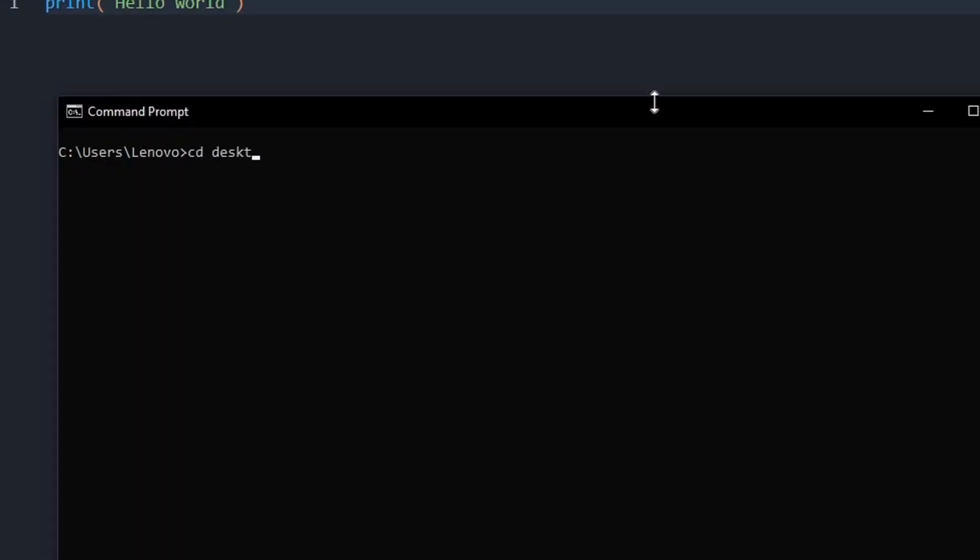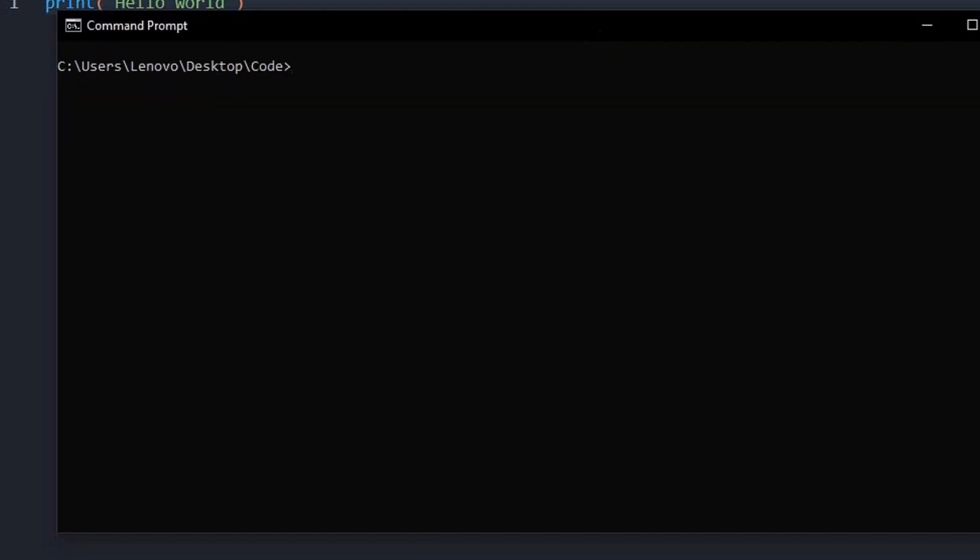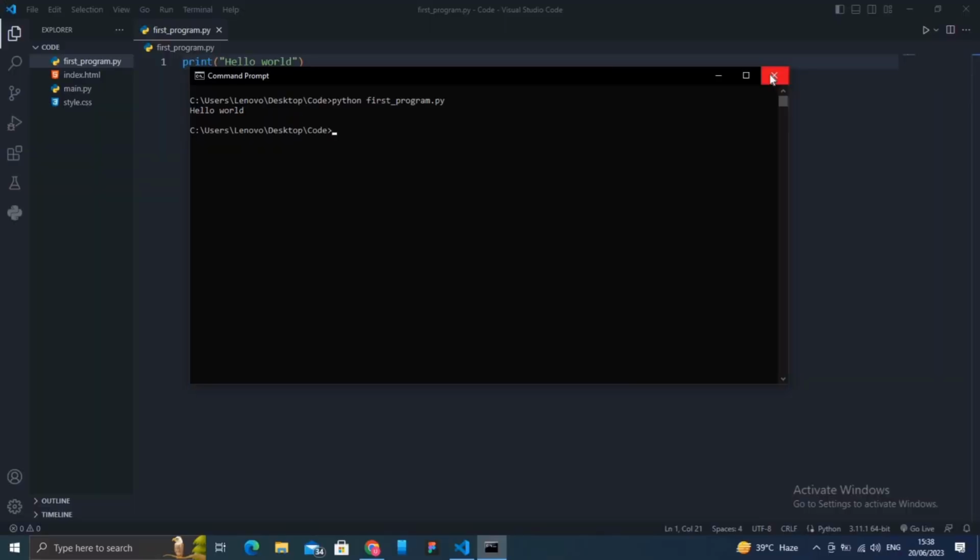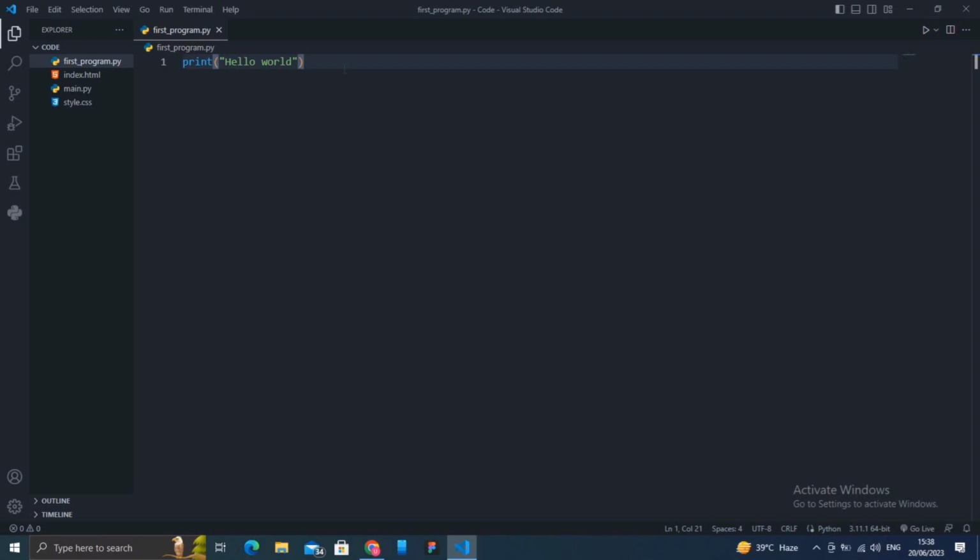Now type the following command to run your Python program. You have to write python and then the name of your file, that is first program.py. After that, press enter and you should see the output hello world displayed in the console. So here it is. Congratulations, you have created and run your first Python program successfully.